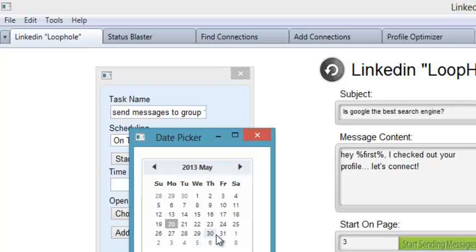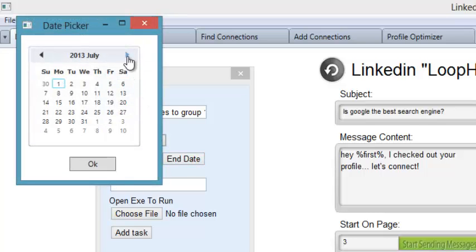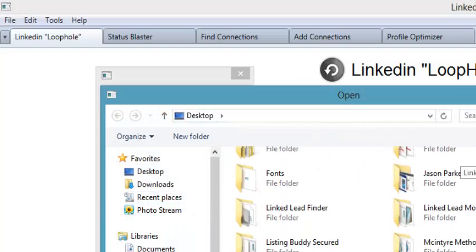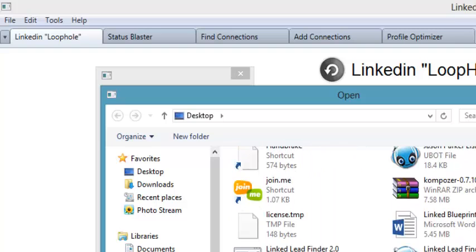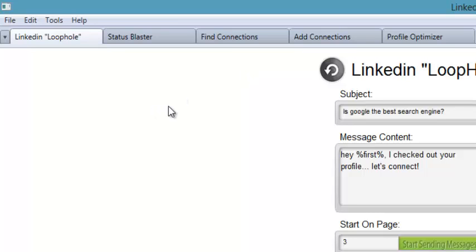We're going to pick the start date. And then you're going to choose an end date. The end date can be any time. It can be 2 years from now if you wanted it to be. And then you're going to pick a time that you want this job to go off every single day that you picked on that start day. Then you're going to choose the file to start, which is this exact software, Linked Lead Finder. And then you're going to click Add Task, and that's it. Then you click OK. Close down the software. As long as your PC is on, the software will load up at that specified time and do the job that you programmed in there. And all of this is explained in full detail again in the members area once you become a member.